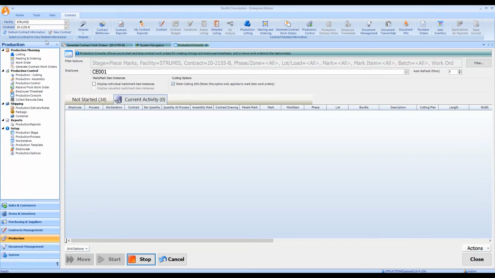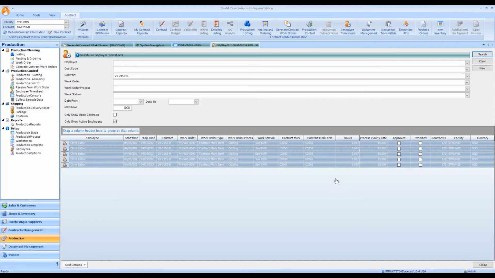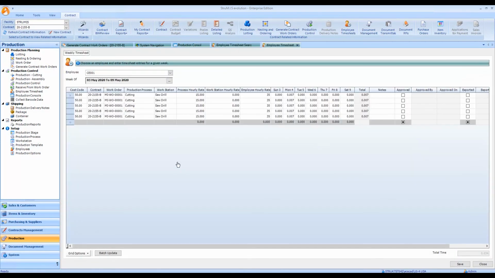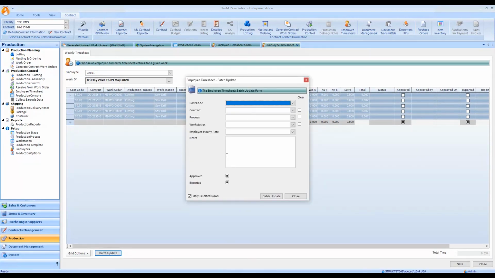So now that I've completed that process, I should now have, if I refresh my contract, some timesheets. So if I just drop into the timesheets quickly, we now have a new option in 10.4 where we can go into our timesheets and we can now use the batch update to update everything from cost code right the way through to the approval state. So we can specify approved, which would make them ready then for export.